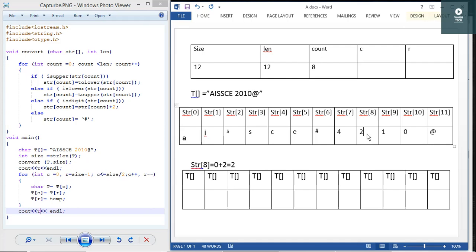Okay, easy. Then we'll go for next iteration. Then we have count plus plus, so count will become 9 now. Okay, so we'll check the condition, is 9 less than len? Yes, 9 is less than len, so we'll enter inside this loop.